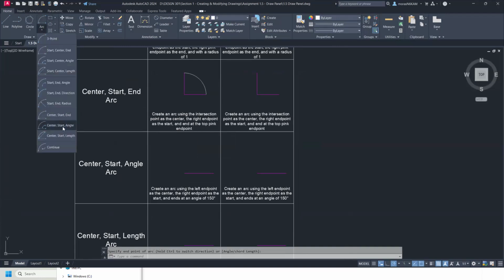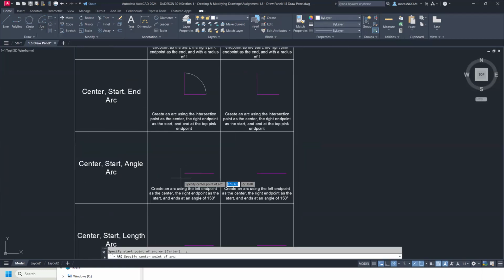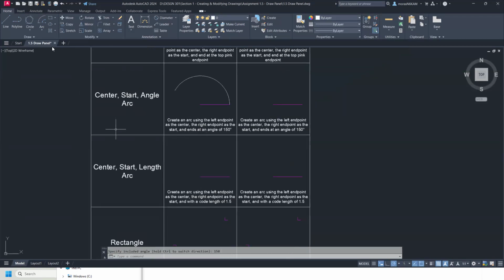All right, and then I'll move on to center, start, angle arc. Create an arc using the left endpoint as the center, specify center point. The right endpoint as the start, specify start point. And it ends at an angle of 150 degrees. I could see the degrees next to my cursor, but I'm going to go ahead and just enter in 150 because I want it to be exact and I'm given an exact number. There we go, 150 degrees. Let's move on to the next arc.